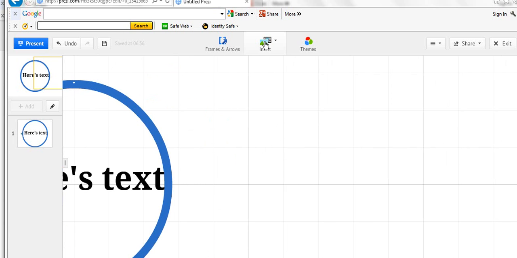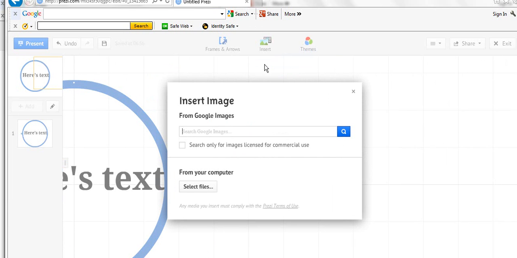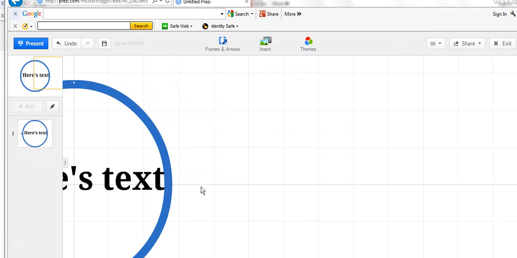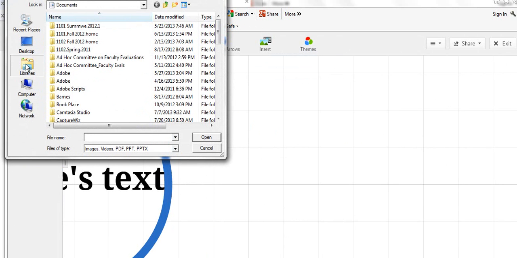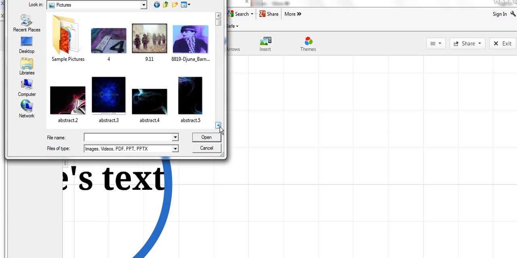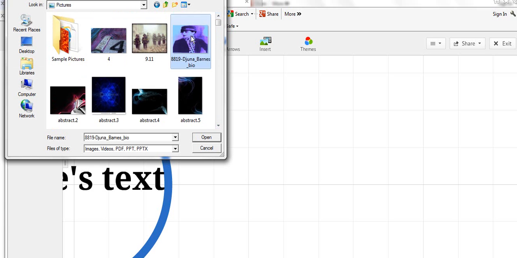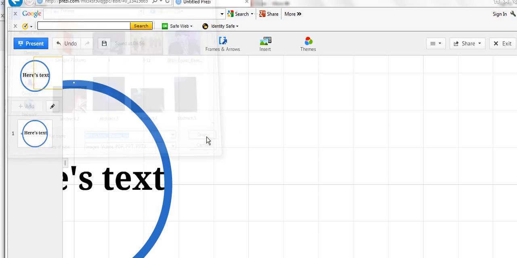I simply go to Insert, and I say I would like to put in an image. I could either go directly to Google Images or I can go to Files on my computer. I'll go ahead and do that. My libraries, pictures. Okay, what should I put in there? I'll put in this one here. This is one of my favorite authors. I'll put her in there.